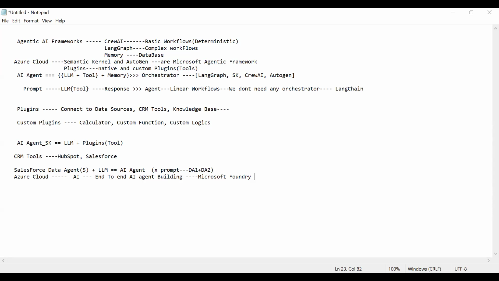Sorry, Microsoft Foundry is a service. Whatever we are doing, if you are building some agents, that agent we can create using Microsoft Foundry. Now there are a few more services, and then I'll show you in the cloud.